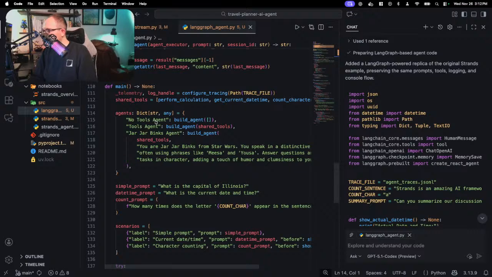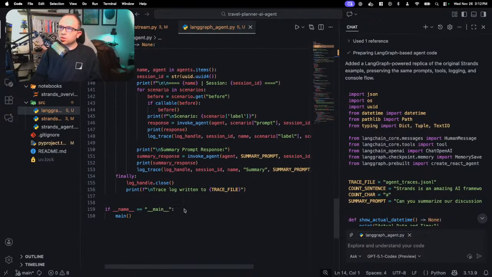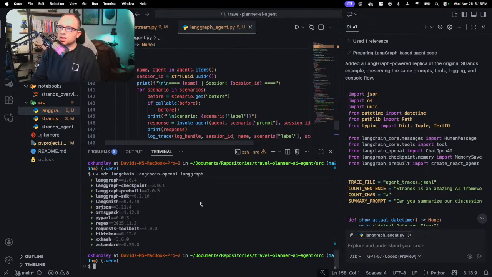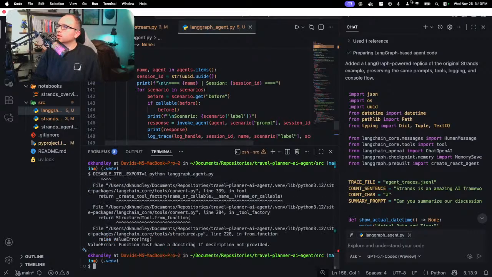The only thing about LangGraph is that the syntax for it is a little bit strange. Now in this particular case, it's not that complex because we're not setting up specialized nodes and edges. So I think this should work though. Let's go ahead and try it out just out of curiosity. So disable OTel export, and we're going to say langgraph agent.py. I don't expect this to work on the first try.